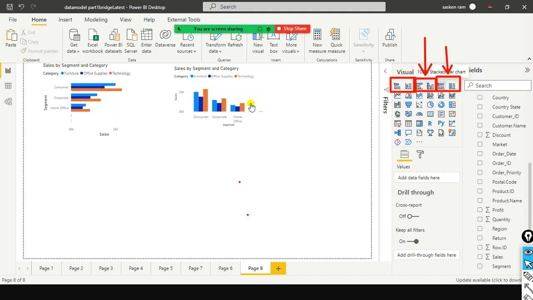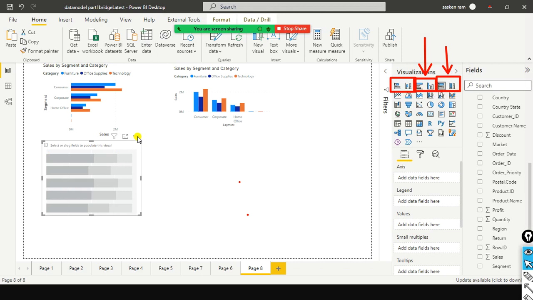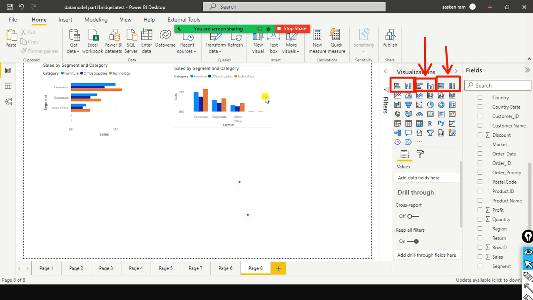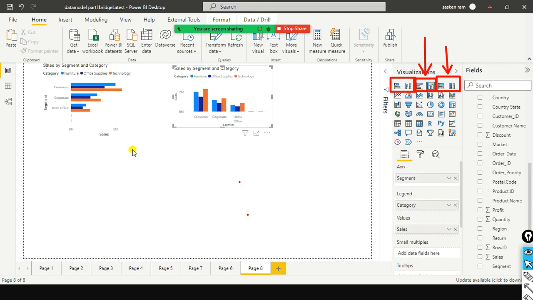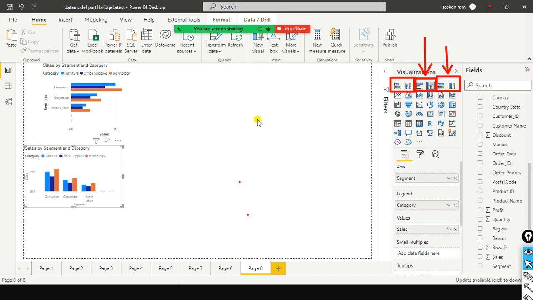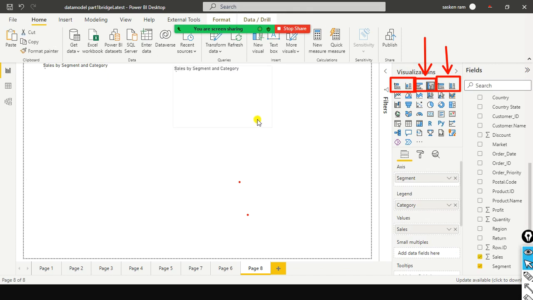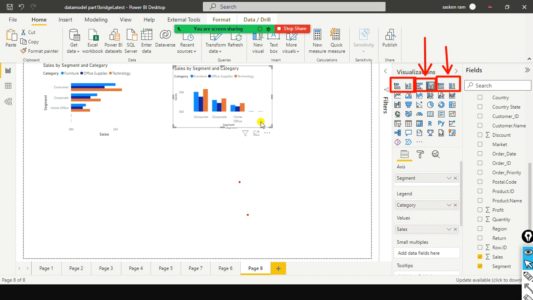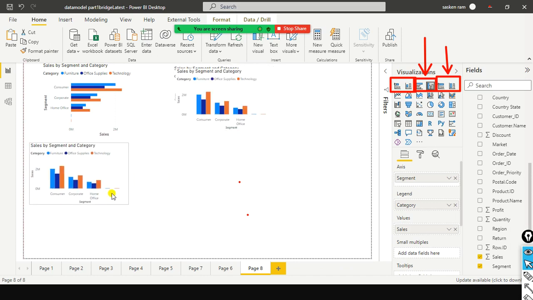The next one is 100% stacked chart. So I'm going to remove this one. Instead I just copy paste this one. They will ask you these questions in the interview. So when did you use which chart? So I'm going to click on this one. This is 100% stacked bar chart. I'm going to copy paste it.